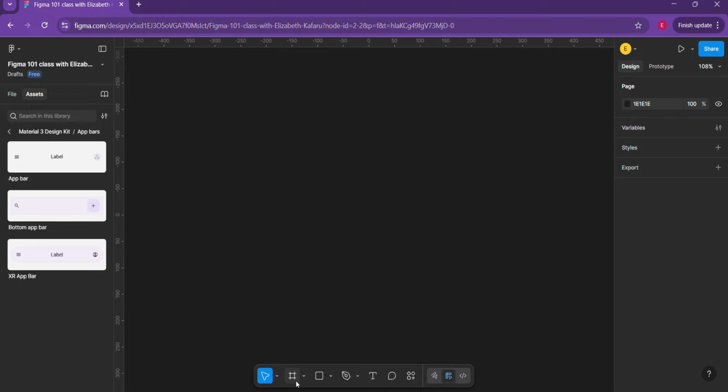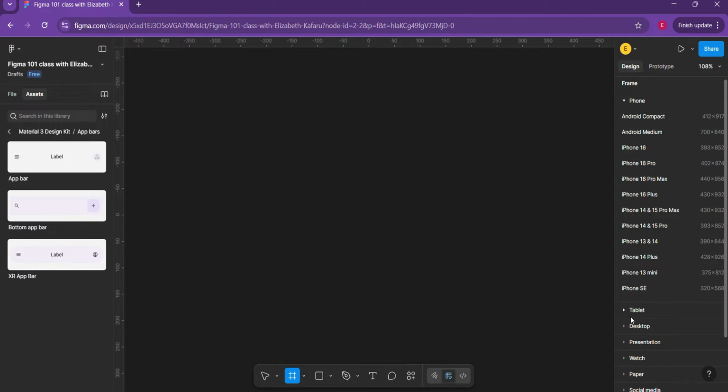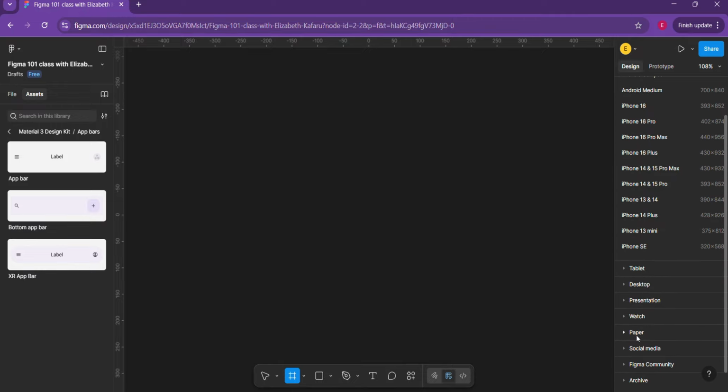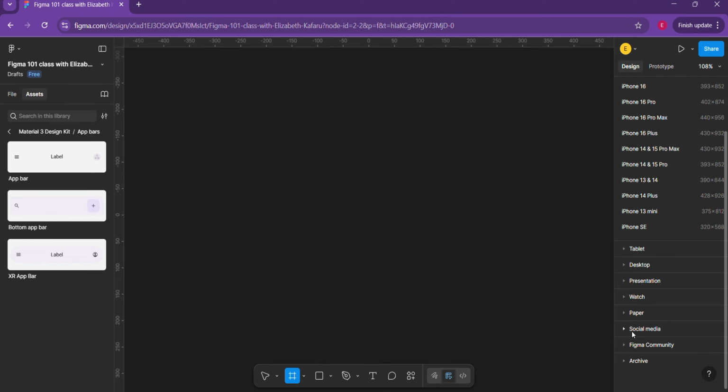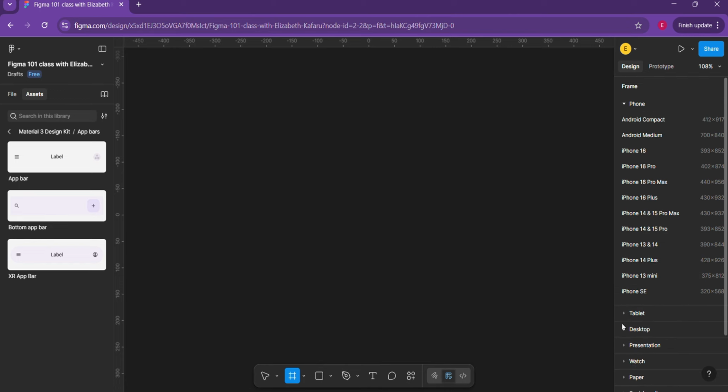So let's come here to frame. Once you click on frame, on your right hand side it will automatically give you these options. What frame do you want to use? We have phone, these are the phone frames. We have tablet, desktop, presentation, watch, paper, social media, Figma community, archive. So let's go to this.